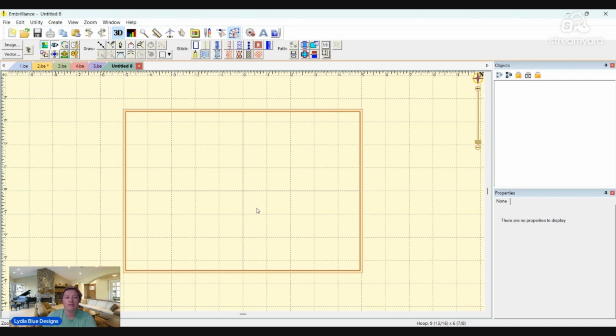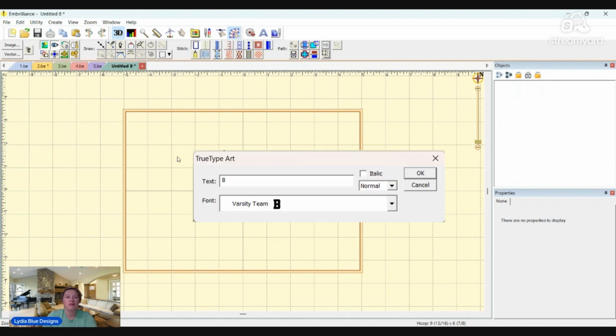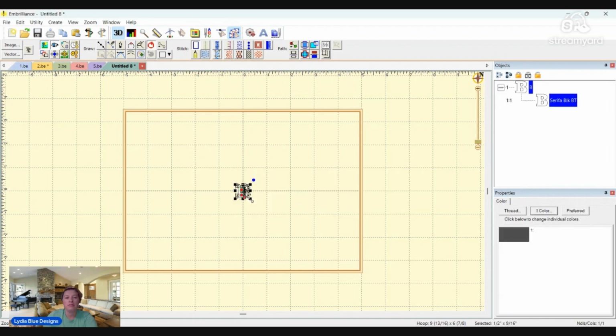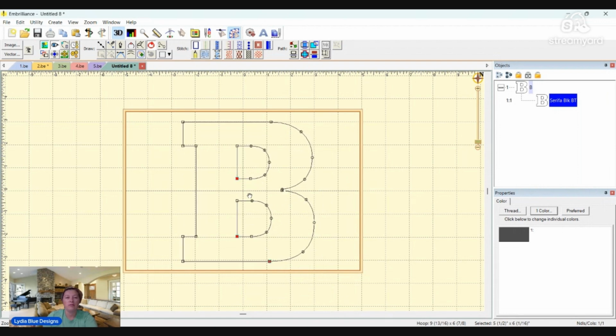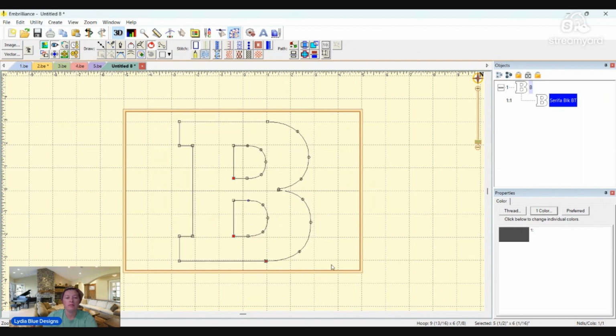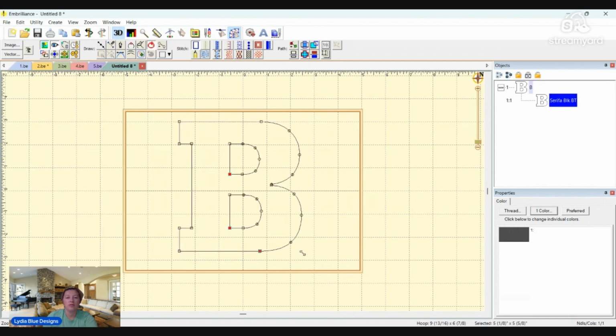So I have a blank canvas here, and I'm in the StitchArtist Create menu. I'm going to start by using the TT True Top Art. I'm going to just tap the letter B. I'm going to make it bigger because I want to be able to use this letter for the artwork. Of course, I need some room in my hoop, so I'm going to make it just a little bit smaller.